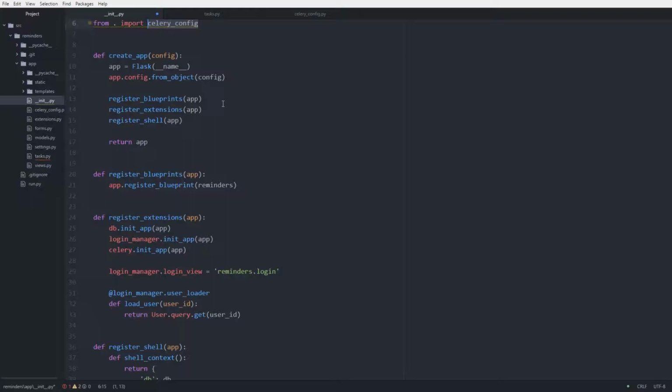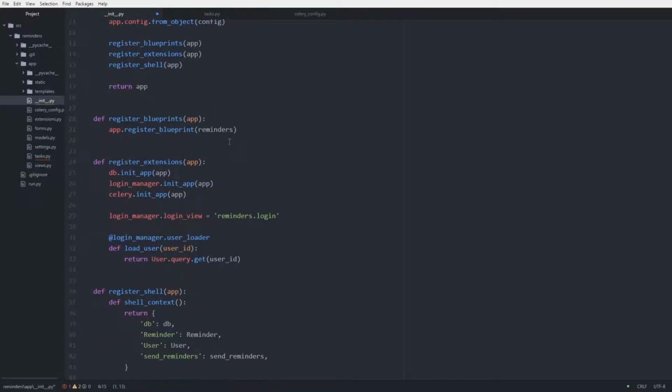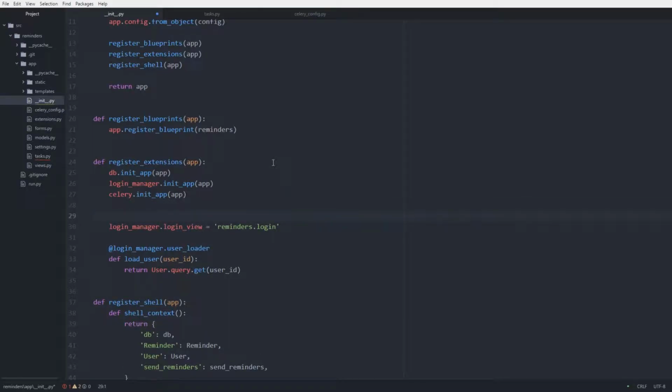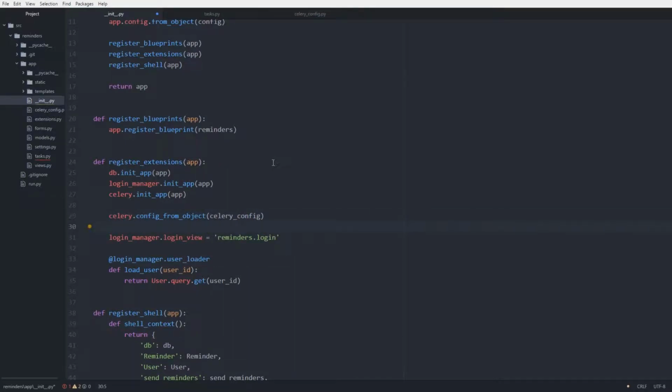So let's go down to our register extensions, and after our inits, where we're setting some login manager configurations, we'll also set some Celery configuration. So we'll go celery.config_from_object, and this is, if you remember, exactly the same as configuring our Flask object, and then we want to pass it the Celery config. There we go. Yeah, that looks good.